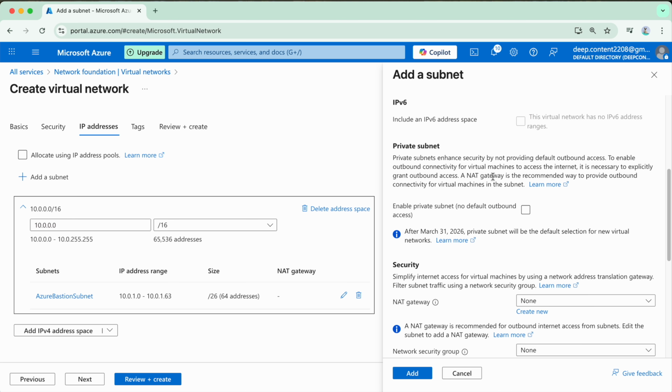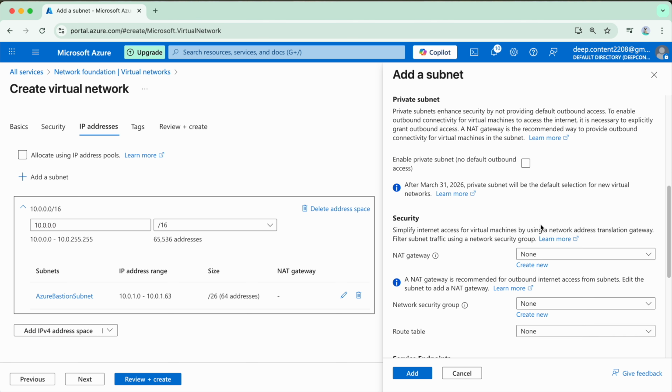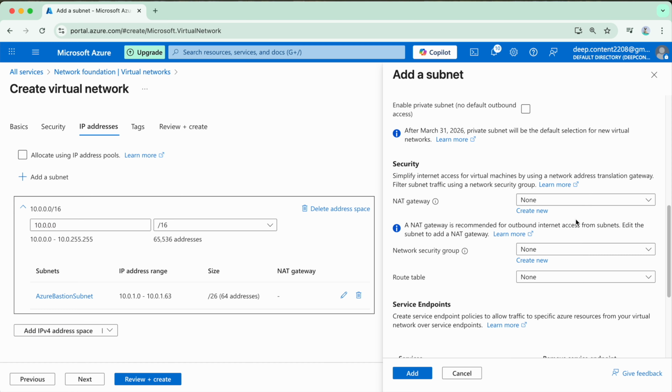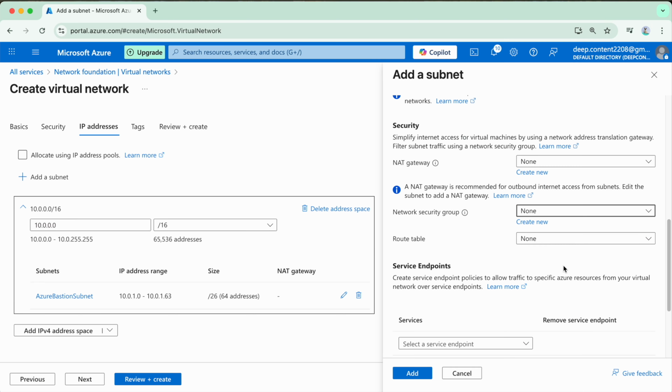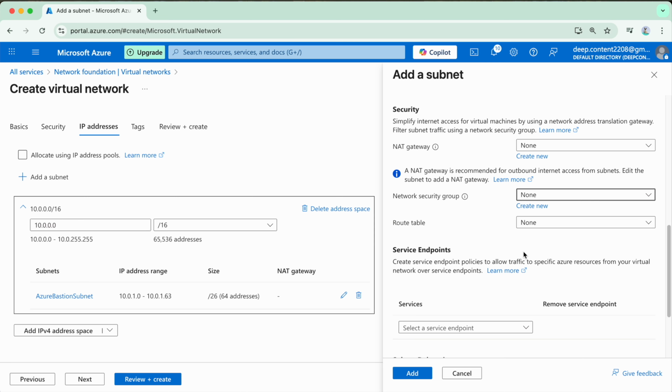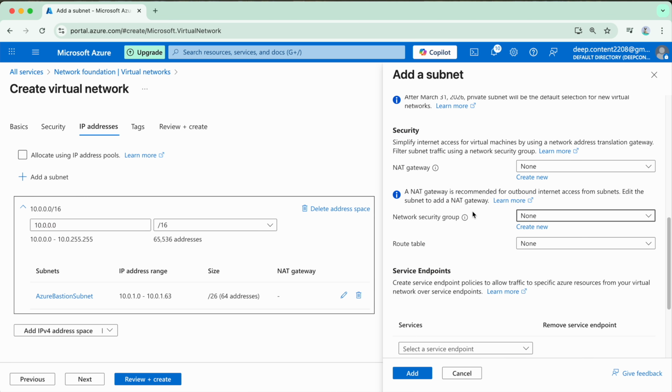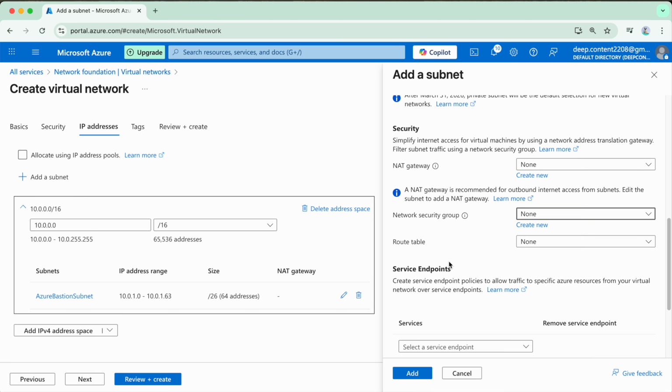But of course, I want it to be a public subnet, so you do not have to enable the private subnet here. Then in security, you can provide NAT gateway. NAT gateway would be needed for private subnet if you want to connect to internet from private subnet. I'll not use NAT gateway. Then you have security group and route table, or network security group and route table. I have not talked about this. I'll talk about these things and then come back and modify this VNet.